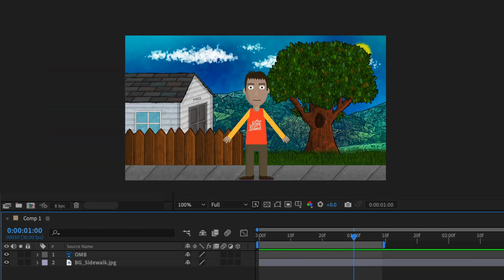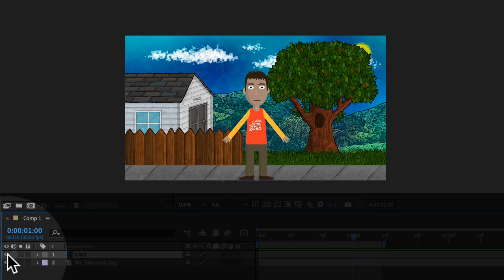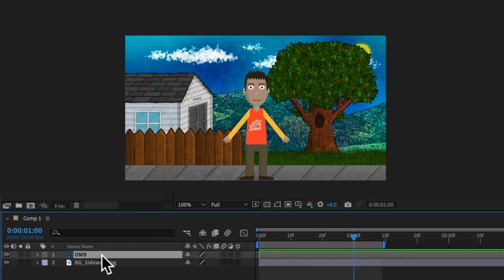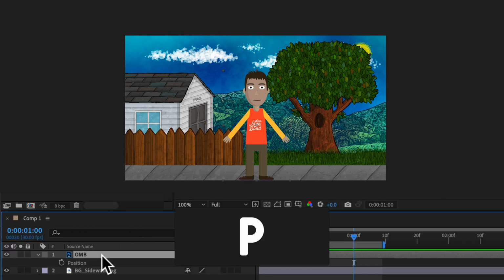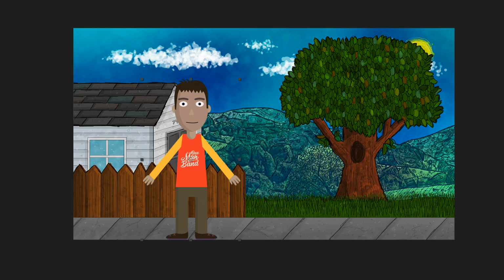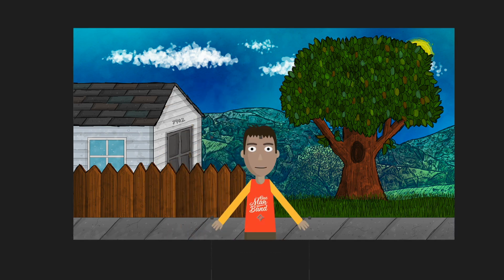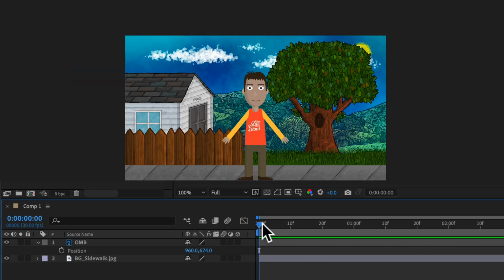To animate the position property, first select the layer that you want to animate. So in this case, we're going to be selecting this character layer. Then tap on P for position. We can animate the position either left to right or up and down. So first, I'm going to drag the playhead to where I want the animation to end.